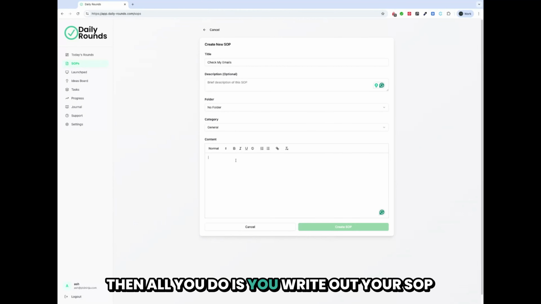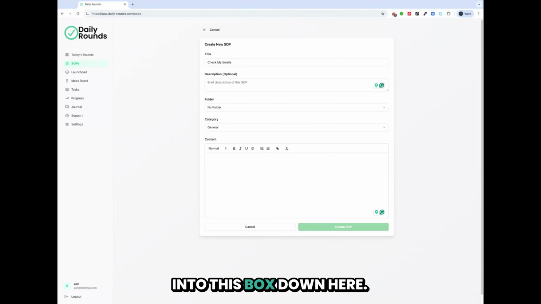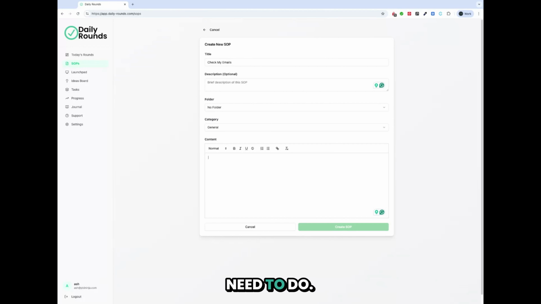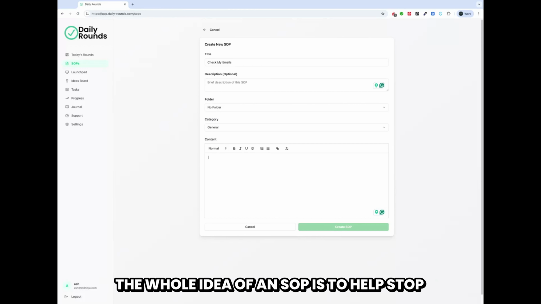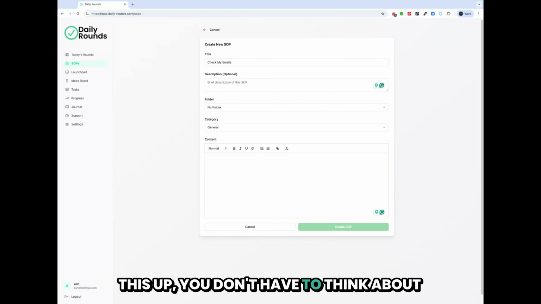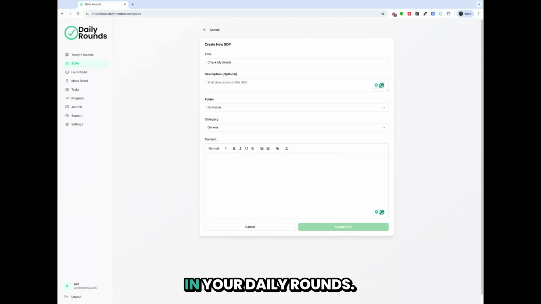Then all you do is write out your SOP into this box down here. Put as much information as you need. My advice would be to keep it as simple as possible and just have little steps and bullet points just to remind you what you need to do. The whole idea of an SOP is to help stop thinking time. You want to make sure that when you open this up, you don't have to think about these processes that you're going through in your daily rounds.